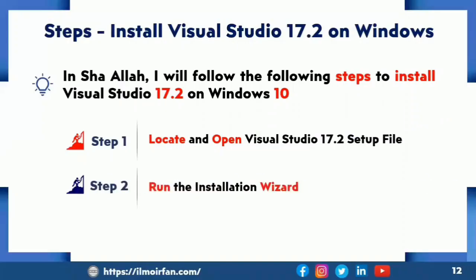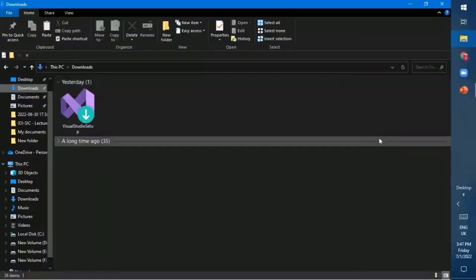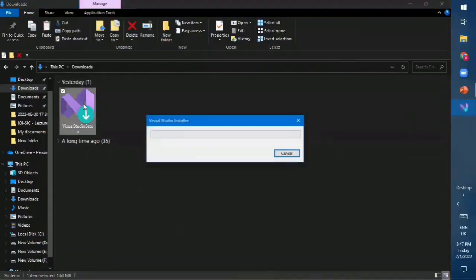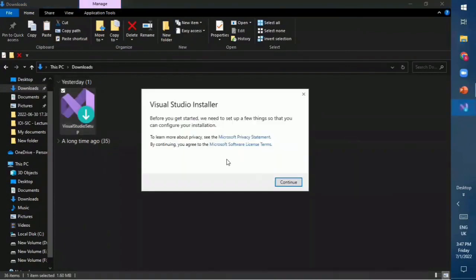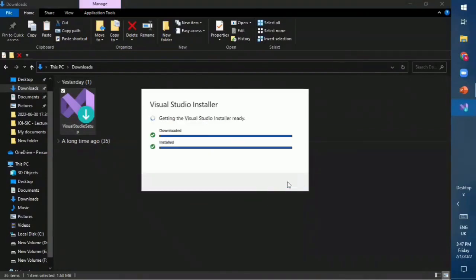Now let's move to step 2. In this step, inshallah, I will run the installation wizard to install Visual Studio 17.2 in Windows 10. Right-click on the setup file. It will prompt a mini window of Visual Studio installer. Click on Continue. Visual Studio installer will get ready and download and install the program.